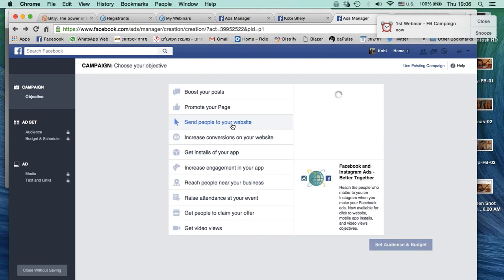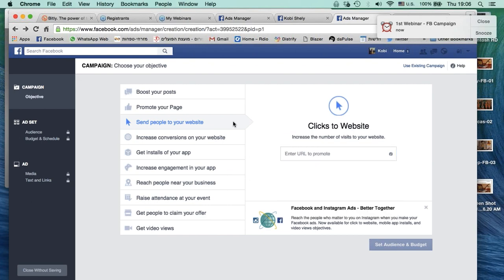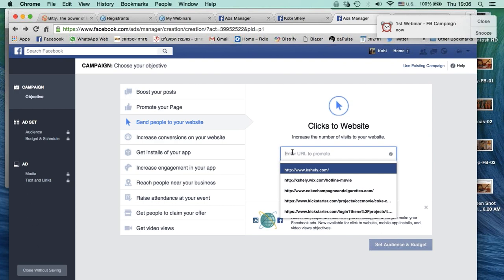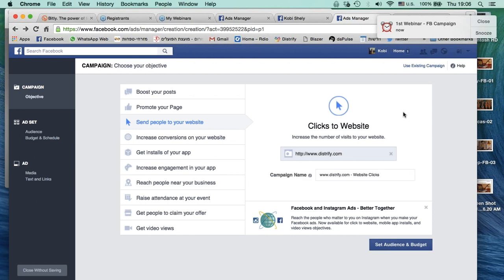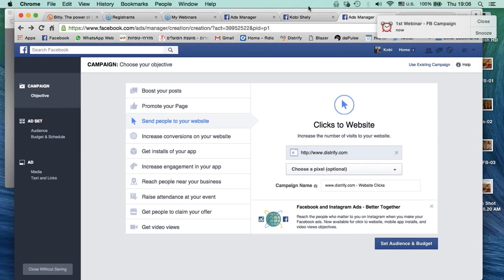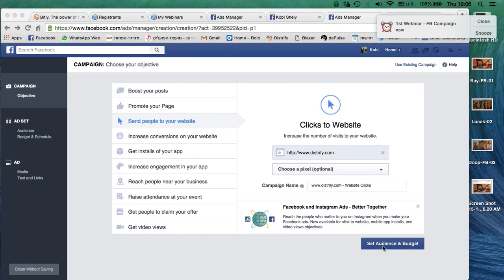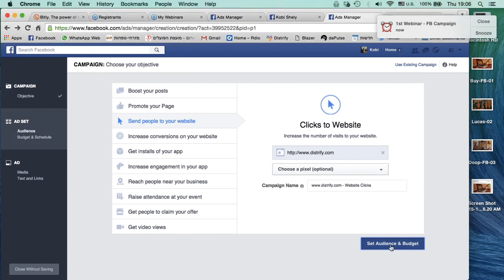So I'm going to click this option, and you're going to see this window open. For that, you're going to enter your URL. So for this instance, I'm going to type distrify.com. Facebook will check and will authorize it. Now, disregard choose a pixel. This is for a later, more advanced stage. And this is how you're really starting your campaign. Now, I'm going to set my audience and budget, and hit the button.